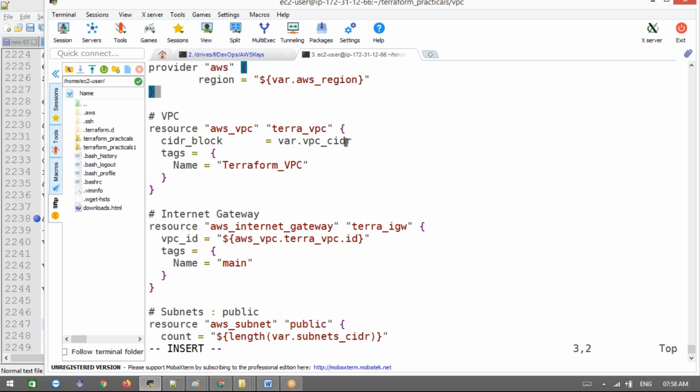A deprecation warning was showing up previously. That is the previous version. We needed to make it like this. The latest version doesn't require it now. Next, this is the tag name I'm going to give. The tag name is there.